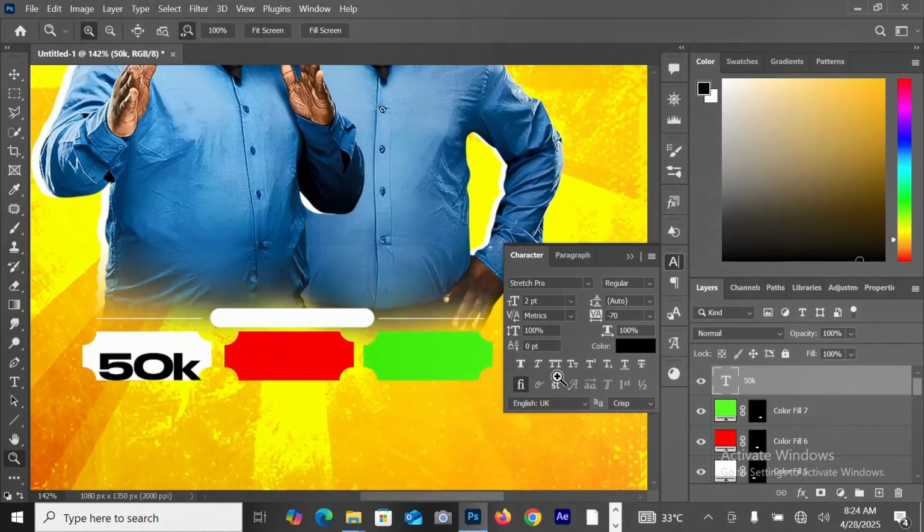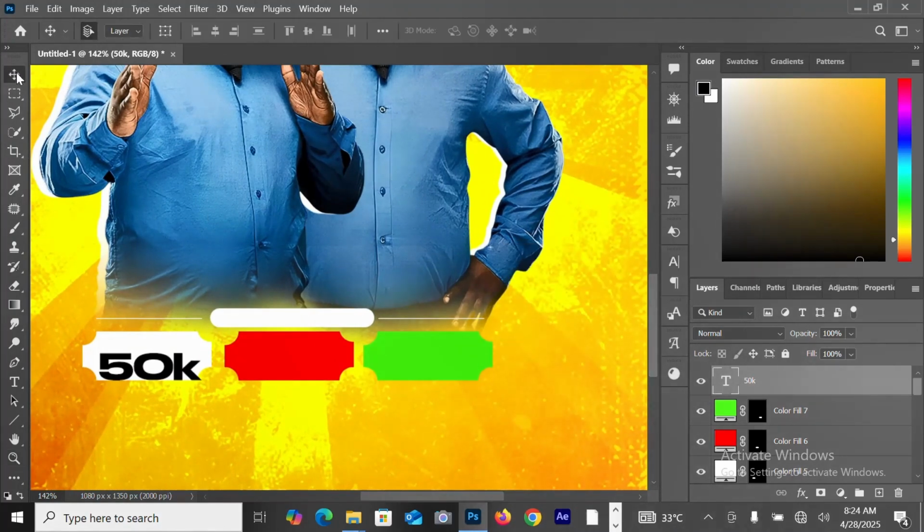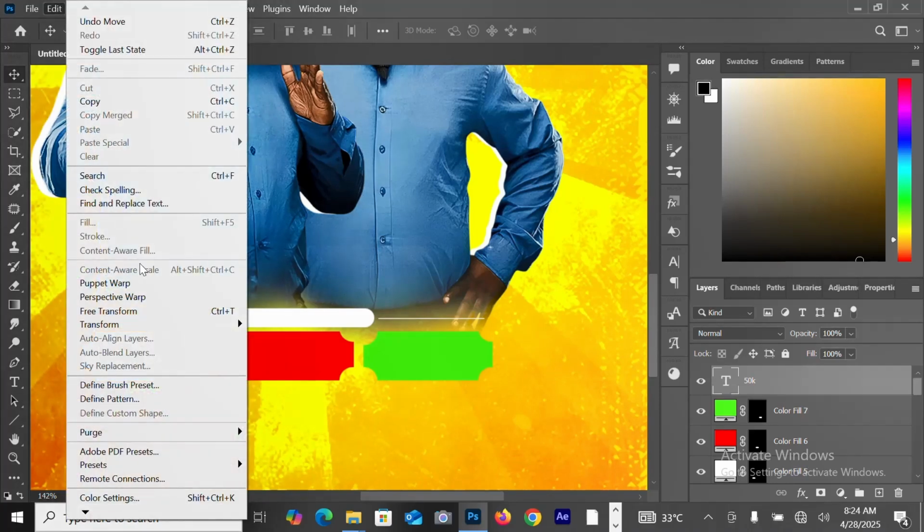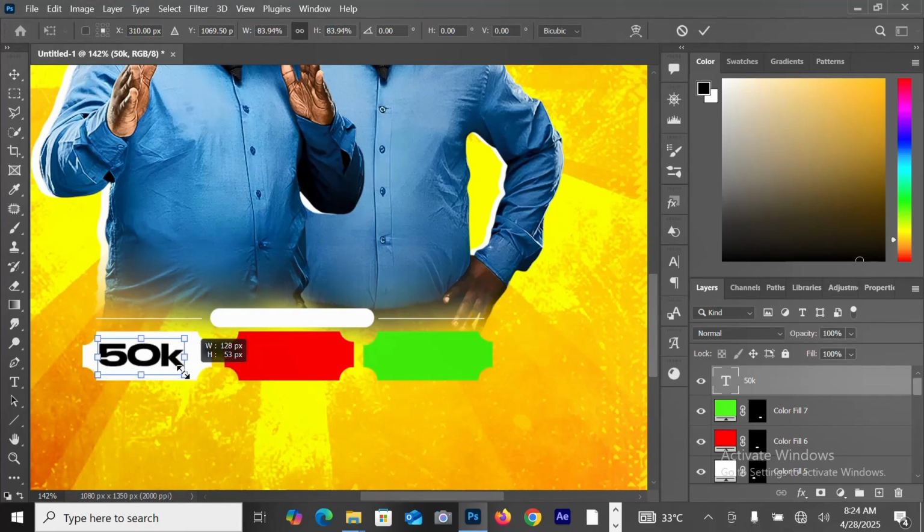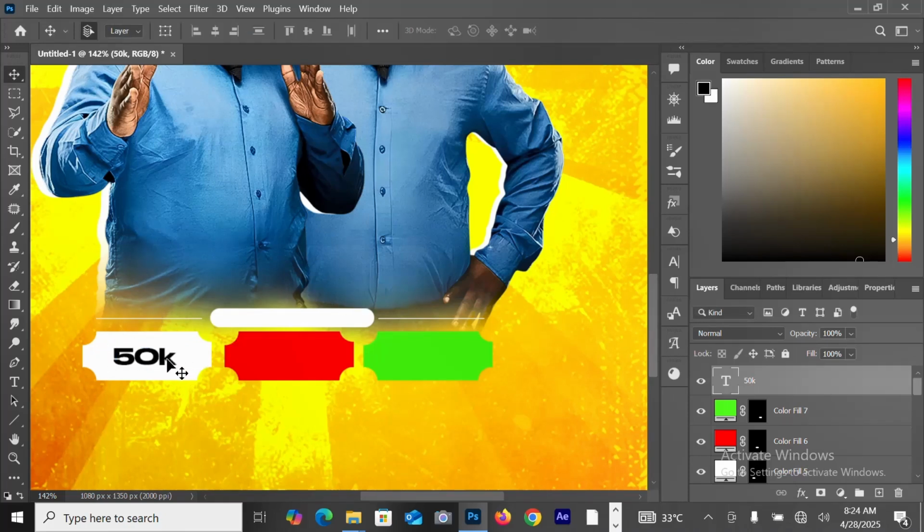And zoom in. So I don't want to just type my text randomly then start fixing it. So I'll just type this one here, 50K. Reduce the size. You understand? Reduce the size the way I want it to be. So I want to use this one to do the rest.